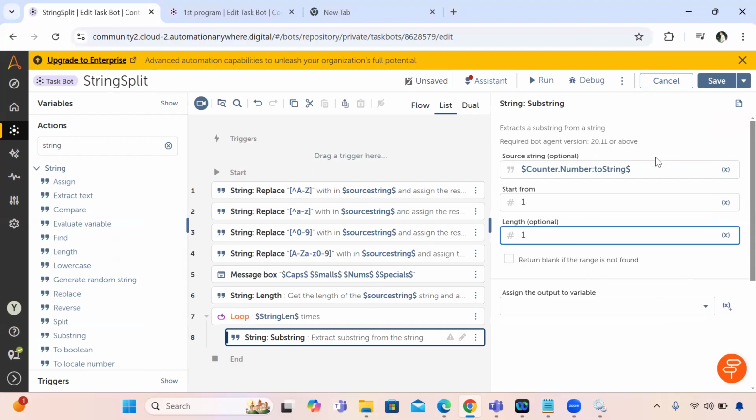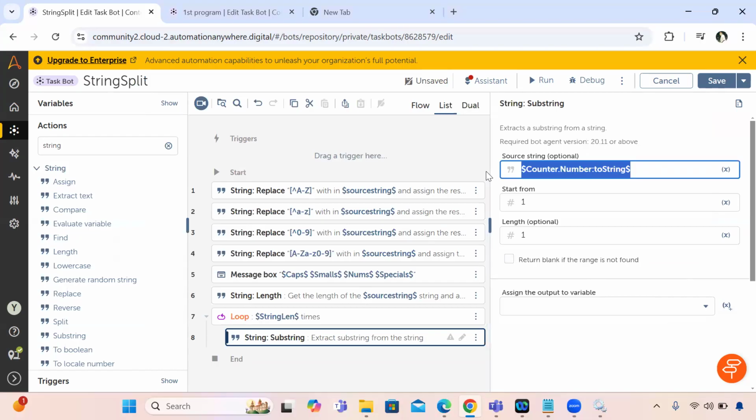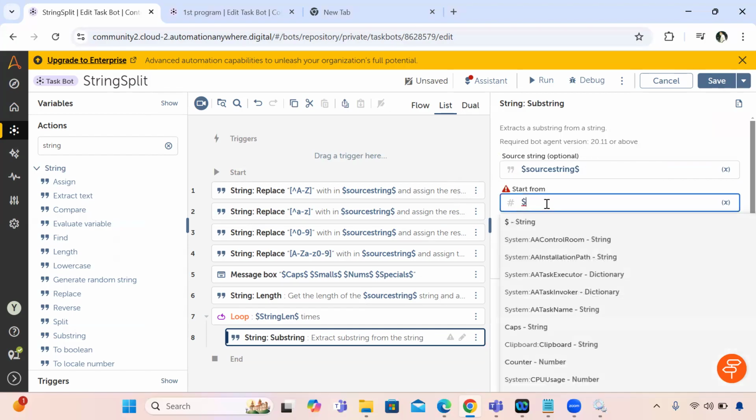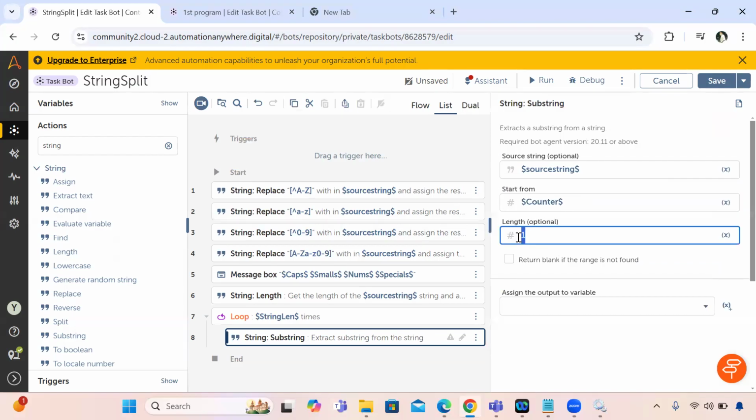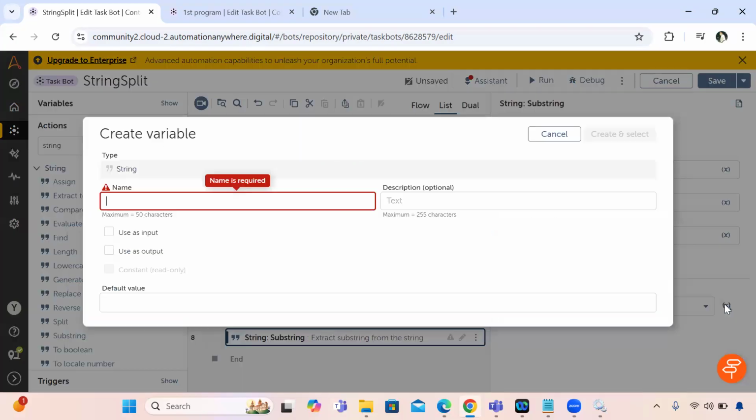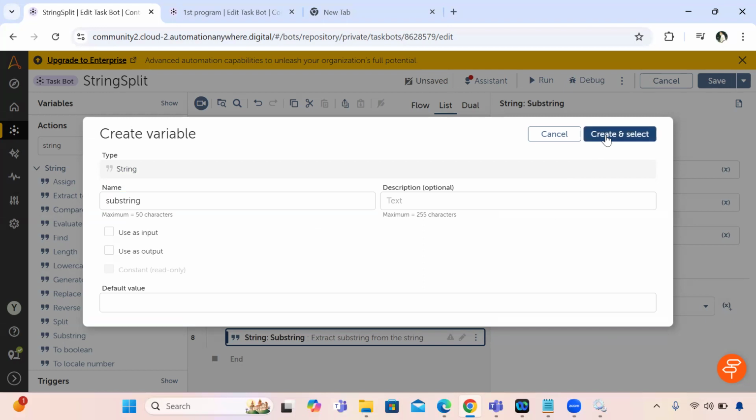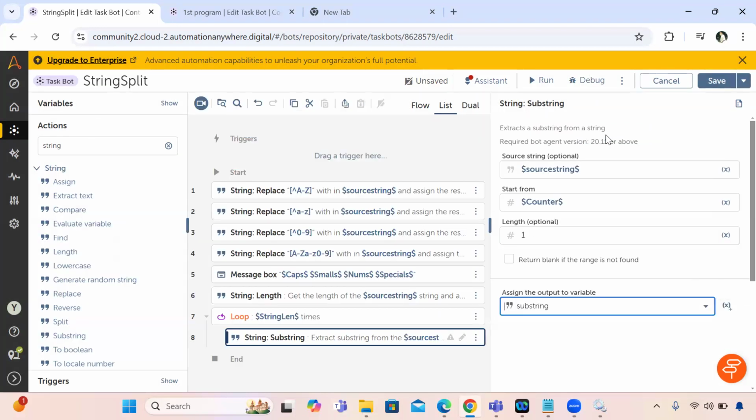Oh, that's a mistake. Here the source string we need to give, from this source string, from the counter value, we need to get one character, and that should be assigned to the substring. So now I'm getting the substring.